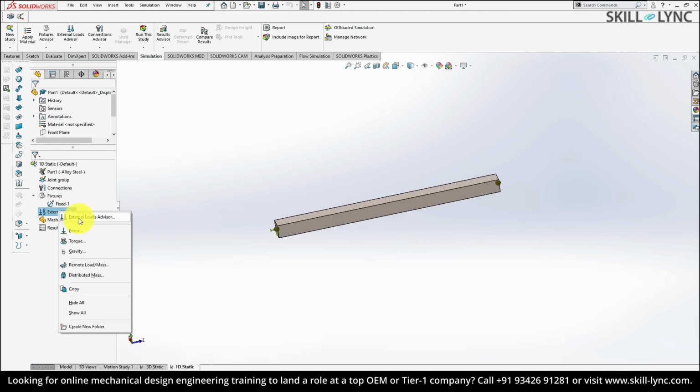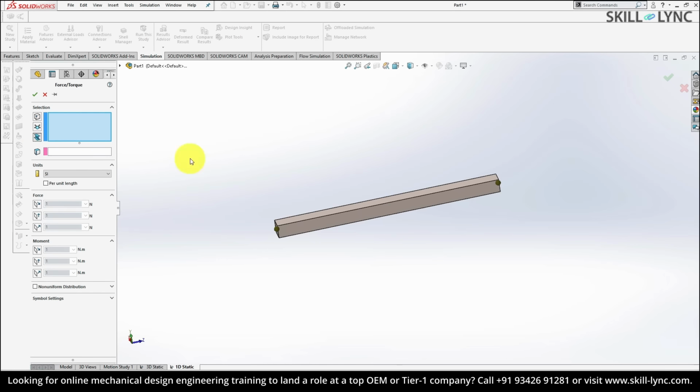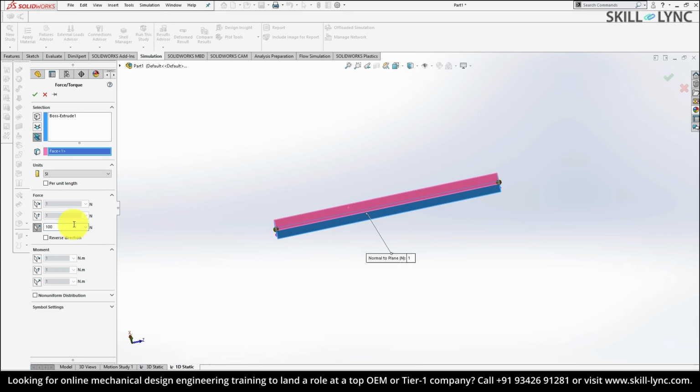Now to define the force, right click, select the force, select the whole beam, and for the application direction, select the face. It's going to be a downward force of 1000 Newton. Click OK.